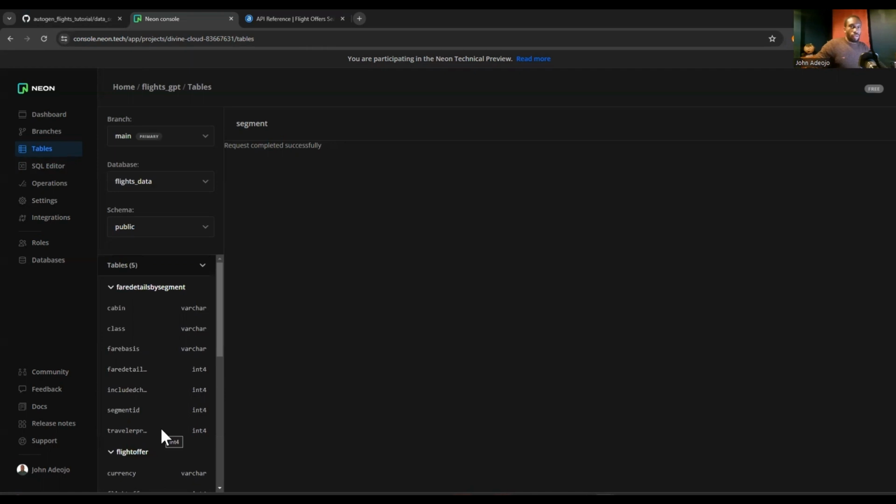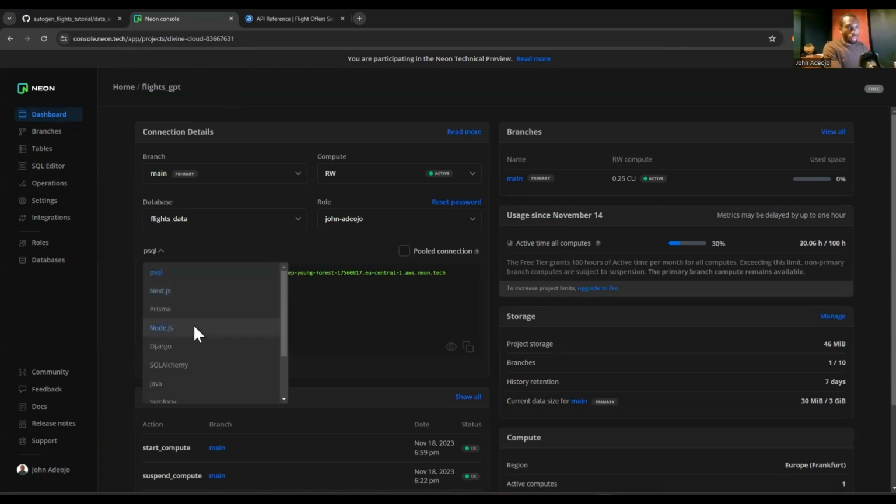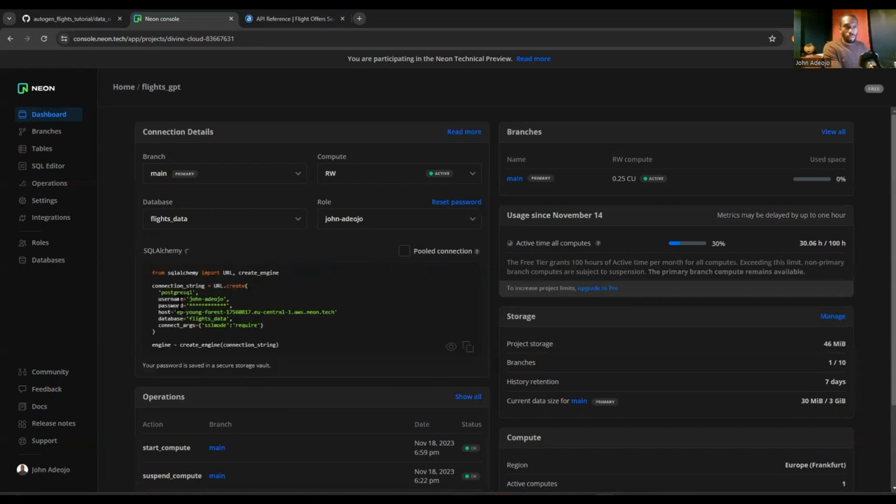Okay, so there is one other thing to take note of when you're using Neon. As I said, this is a serverless database, which means that you'll have to have the host and connect to it remotely, right? And if you're going to use the code that I will provide in the notebook, the way you're going to do that is you'll need to navigate here to SQL Alchemy.